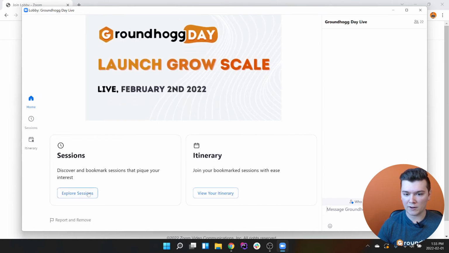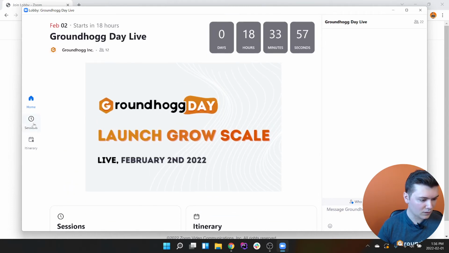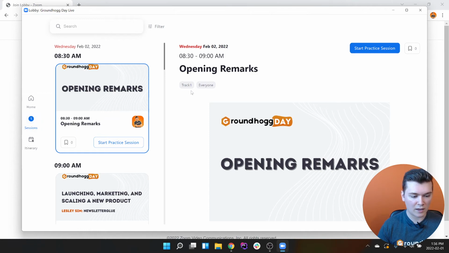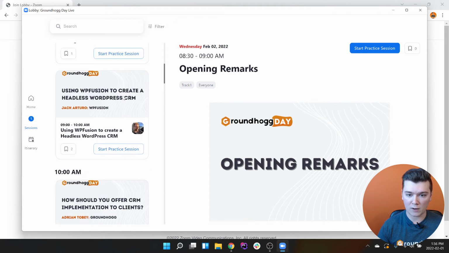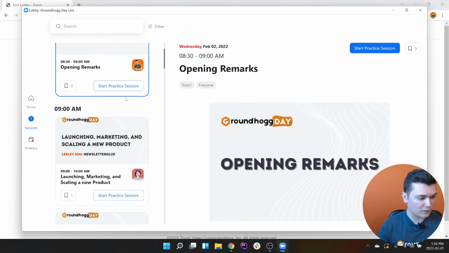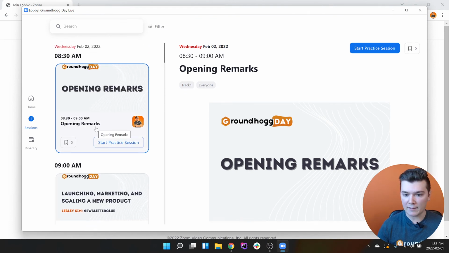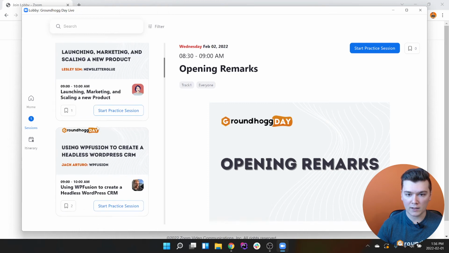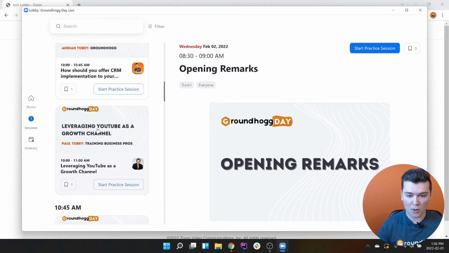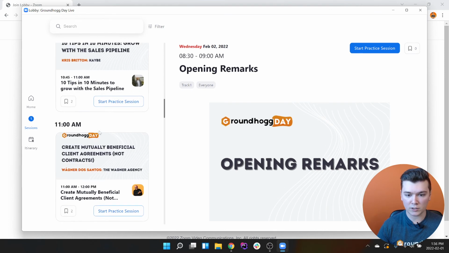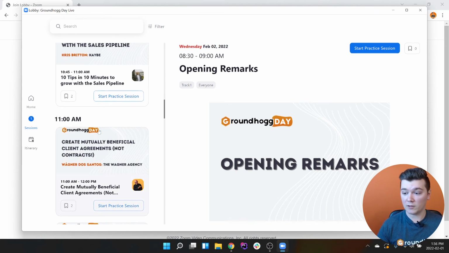This is where you can explore sessions and view your itinerary, and then we also have sessions and itinerary on the left here. So if you open up sessions, you will see all of the various different sessions that are happening on Groundhog Day and what time they are. So we have opening remarks starting at 8:30, followed by Leslie Sim, Jack Arturo, myself, Paul Toby, Chris Britton. The list goes on and on and on.